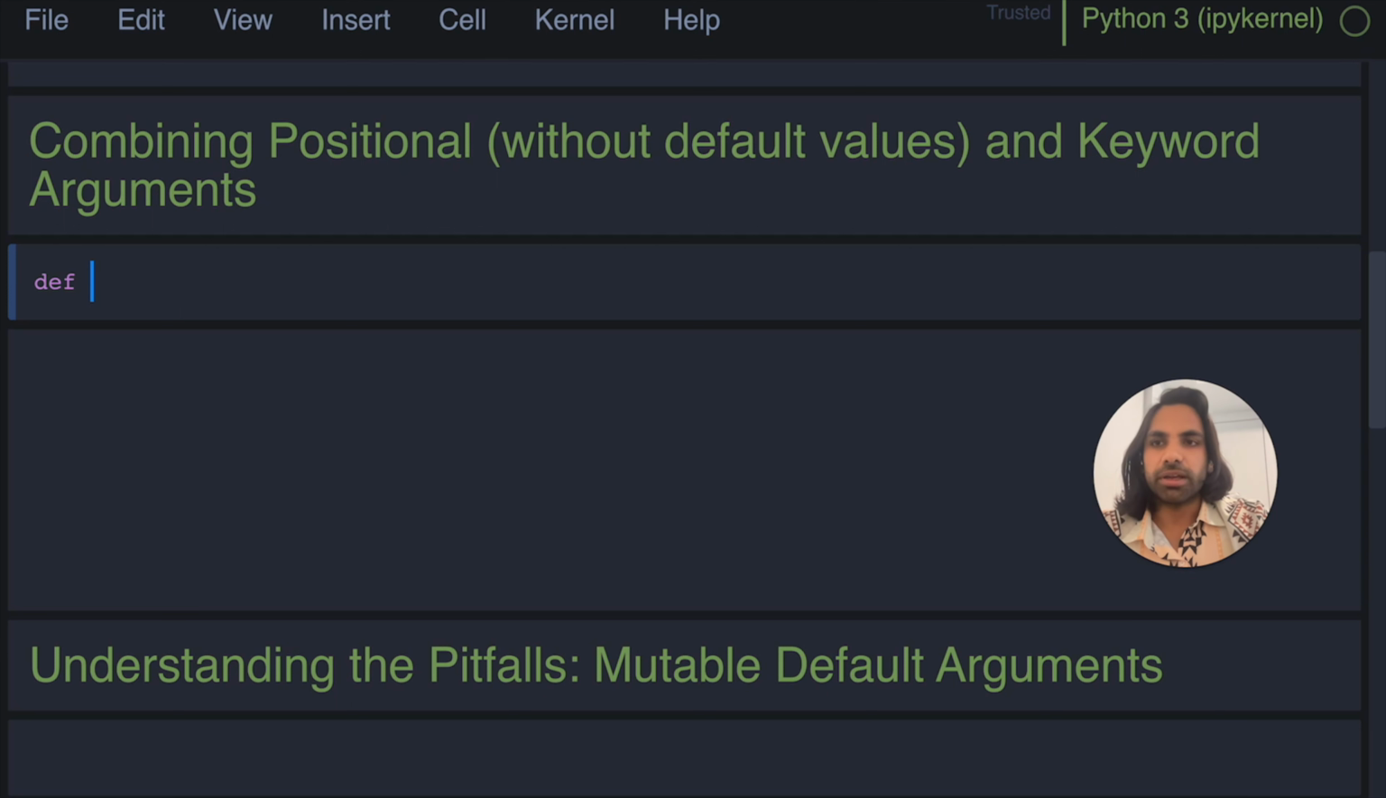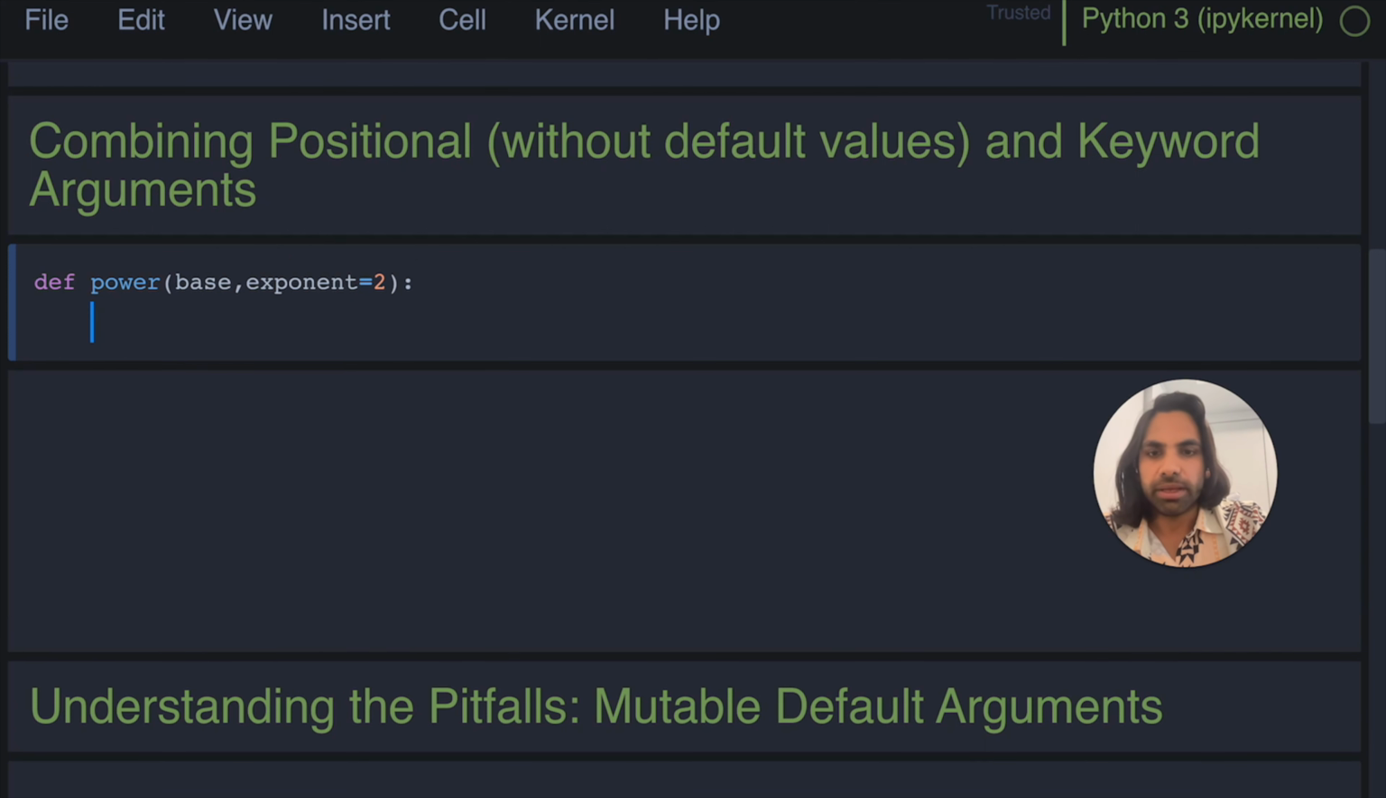Let's see. Over here, I'm going to say def power. So we are defining a function. Inside that, we are going to take a positional argument, that would be base, and a keyword argument, that would be exponent. And I'm giving it a default value of 2. Then I'm going to say print, base is, then I'm just going to print the base, and then I'm going to say and exponent is, then I'm just going to print the exponent. I'm just going to copy it from here.